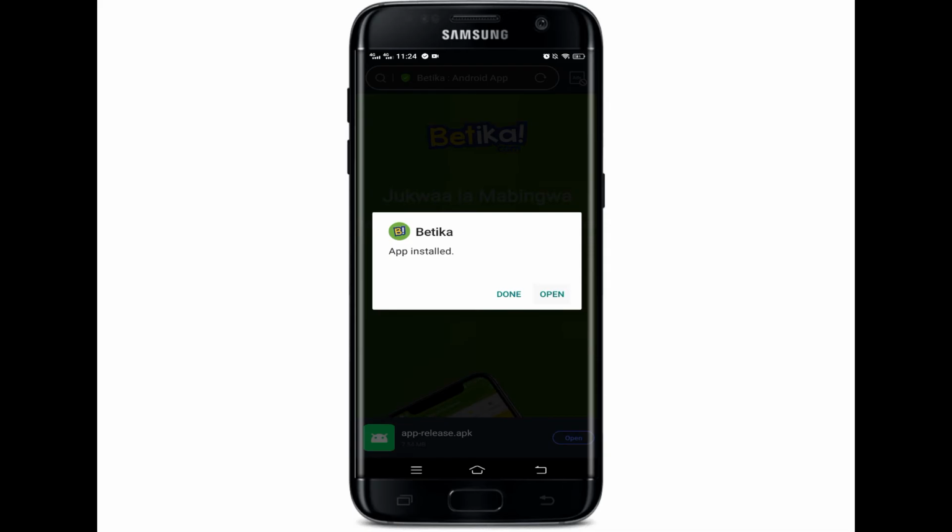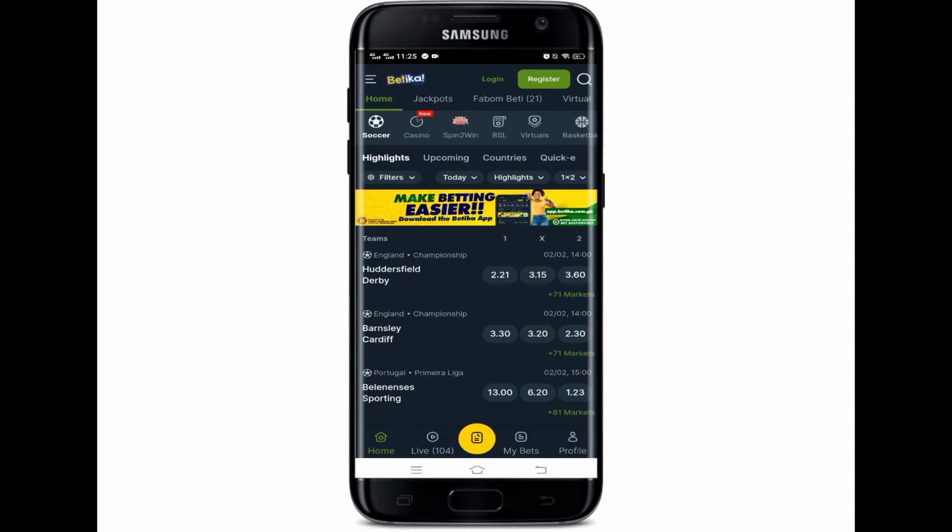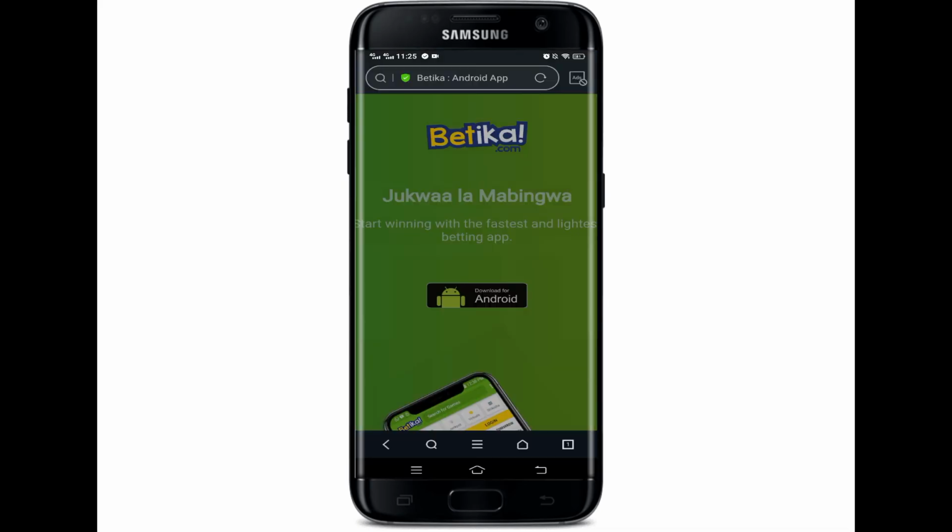Betika mobile app is a fast and convenient platform for online betting and accessing all services provided by the bookmaker. Once the app gets installed, you can open the app. Click the open button. To operate this app, first you need to choose your country. After that, you need to log in your account and then you can easily use this app. This is how you can quickly download Betika app in your mobile phone.